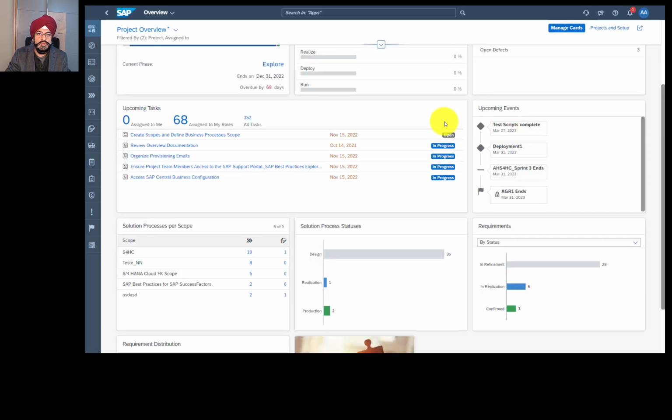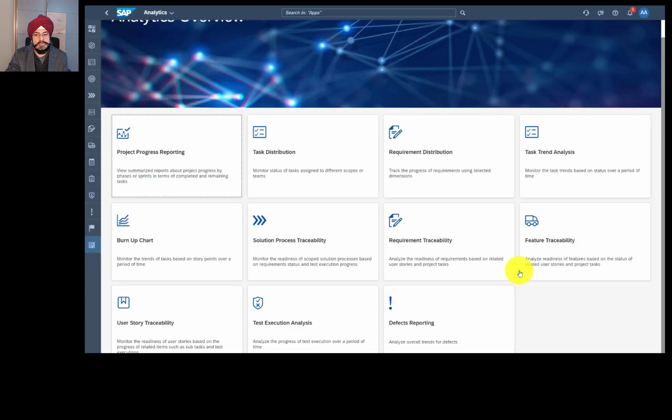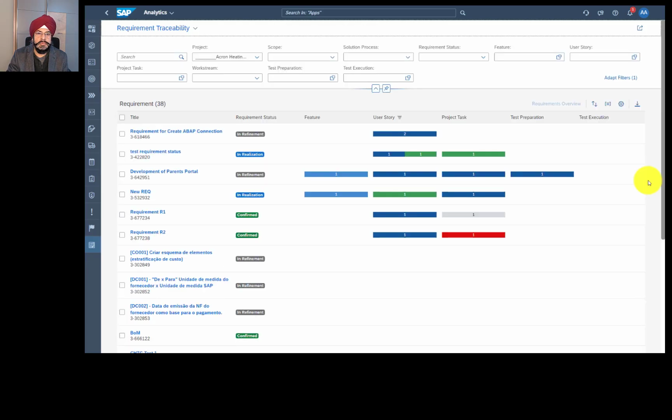But if you want more details, then you should look at these analytical reports. One of the best reports is requirement traceability. As we discussed in the requirement lifecycle, a requirement may be broken down into smaller units, such as user stories. These user stories could have been combined into features which are ready for deployment. And then during the journey, there could be some test cases which are also attached to the requirement.